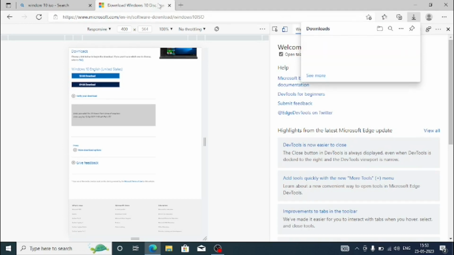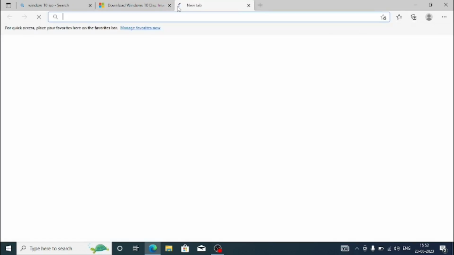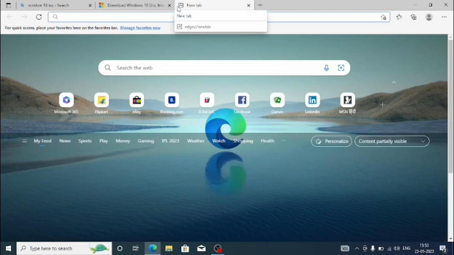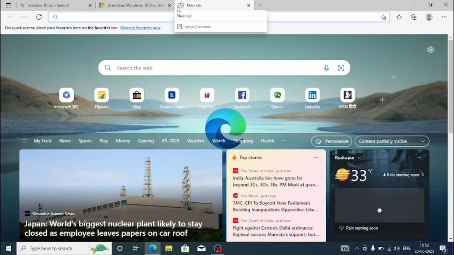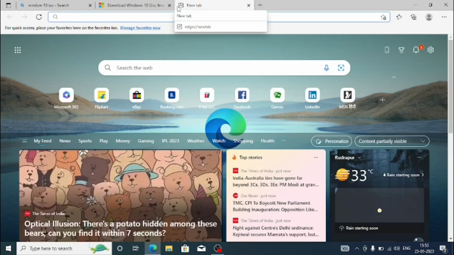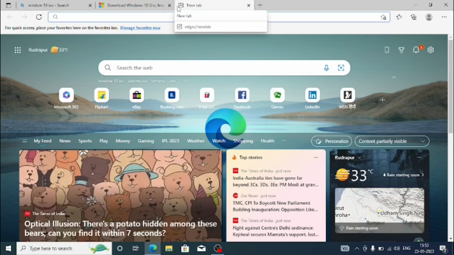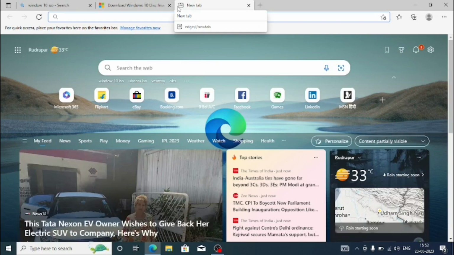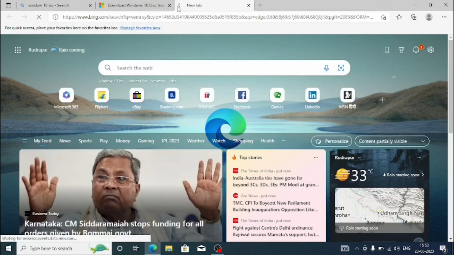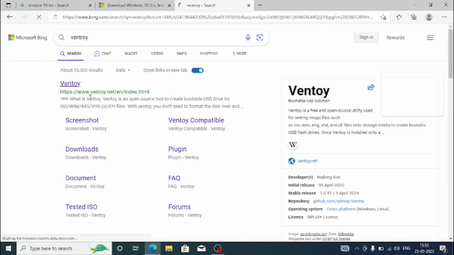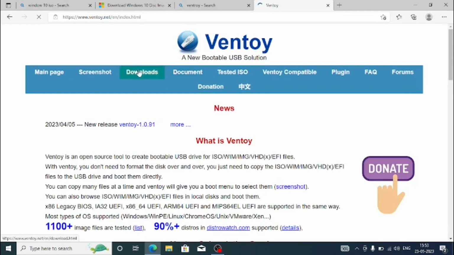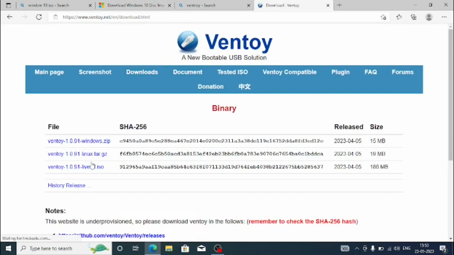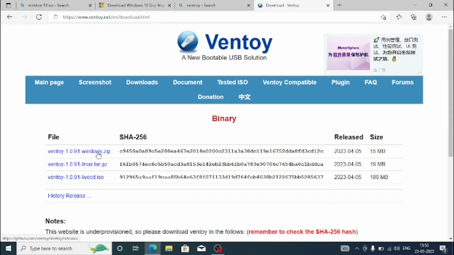Okay, so now we need a software to flash it to our USB pen drive. So there are multiple software available like Ventoy, Rufus and many more. So I'm going to use Ventoy in this video. So for Ventoy, first link, downloads, we are going to select the windows.zip.